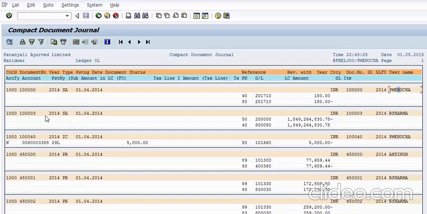Similarly, if you go down, you can further find a lot of different document numbers and their details, what has been debited, what has been credited. These are the different transactions reflected as a summary, so you don't have to print each and every document. This report gives you the summary of that particular day, the different transactions posted into the SAP system.